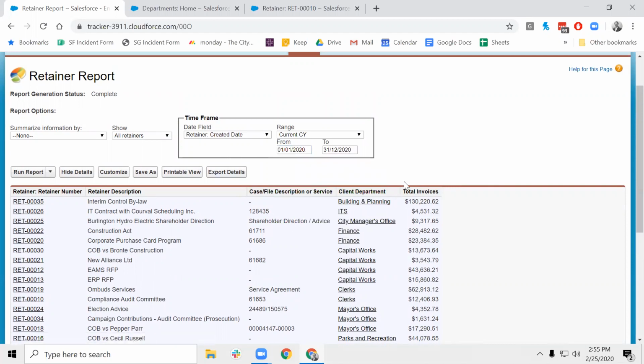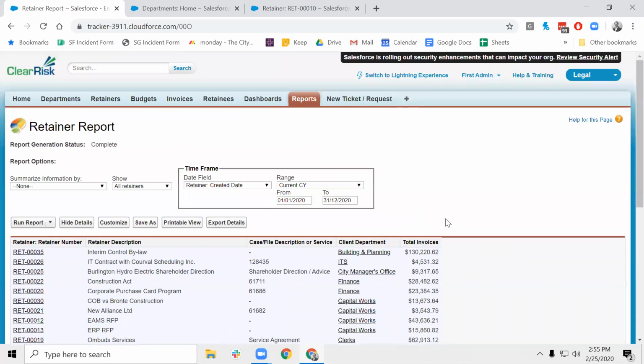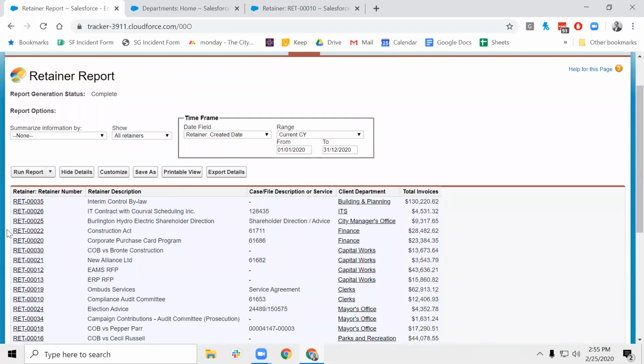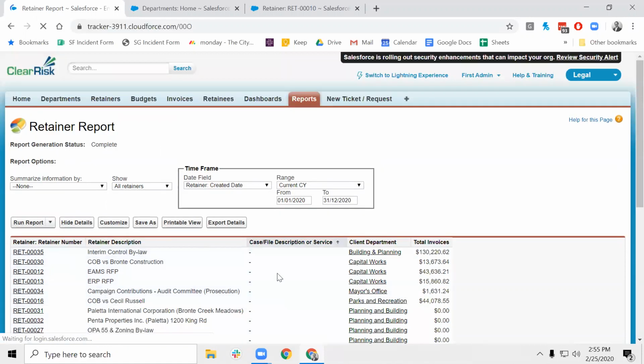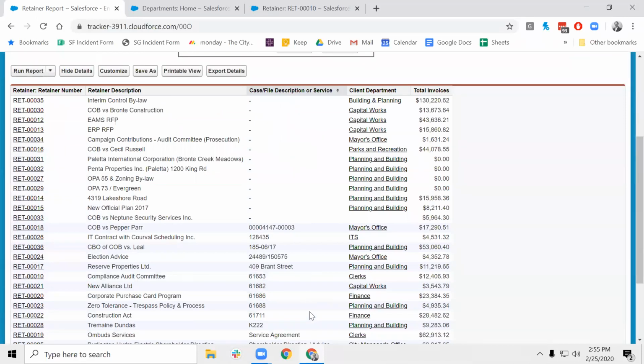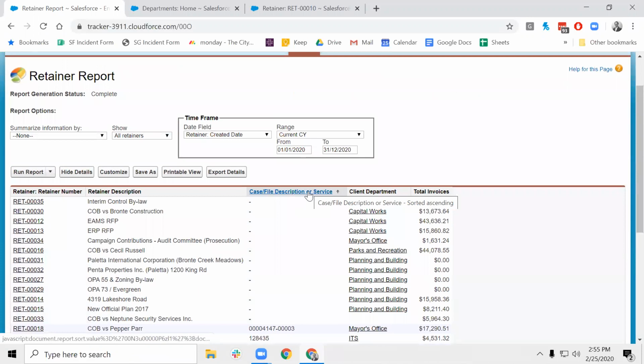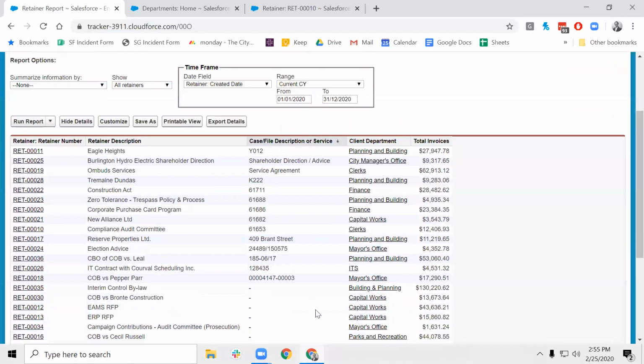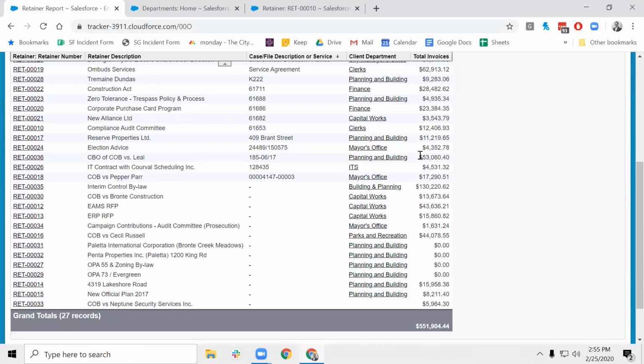that it was created. So now that we're at this screen, I can do a few things. I can sort this by clicking on the column headers. So let's say I want to sort by the case file number. I can just click on that and it'll sort it for us, ascending or descending. At the very bottom, it gives us our grand totals. It'll give you the grand total of record.